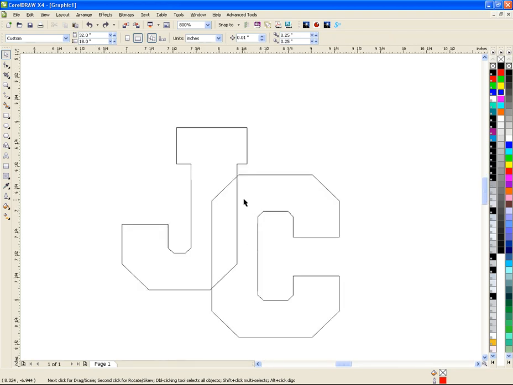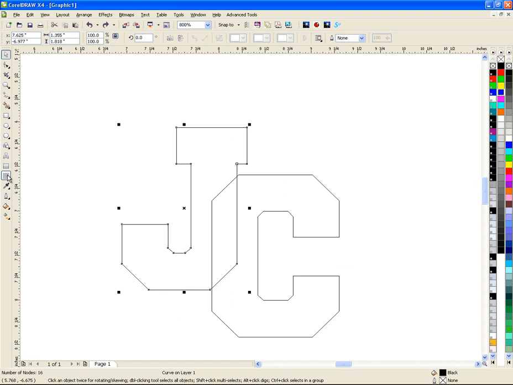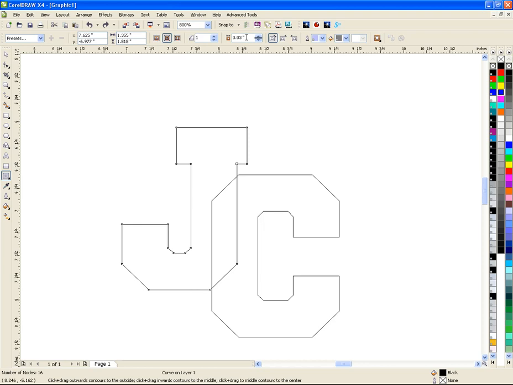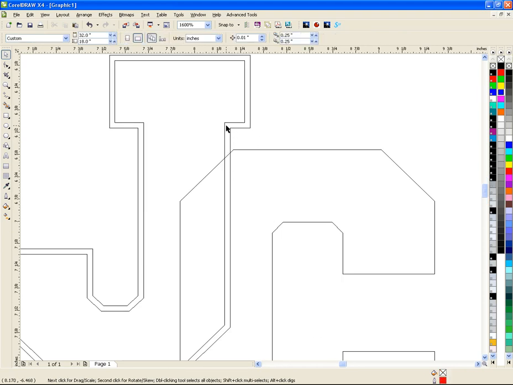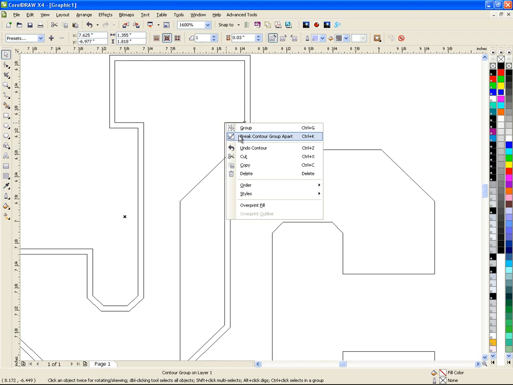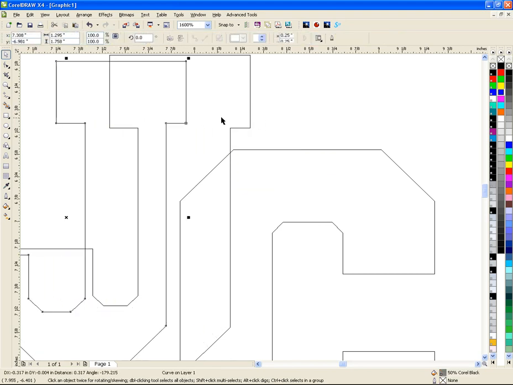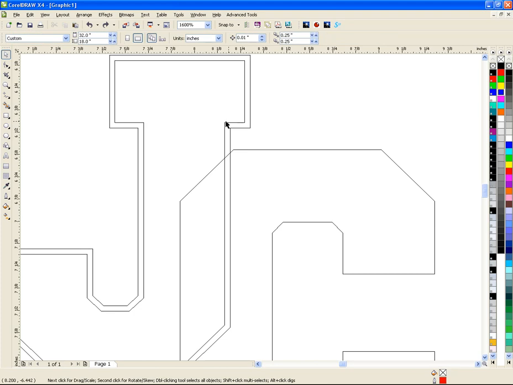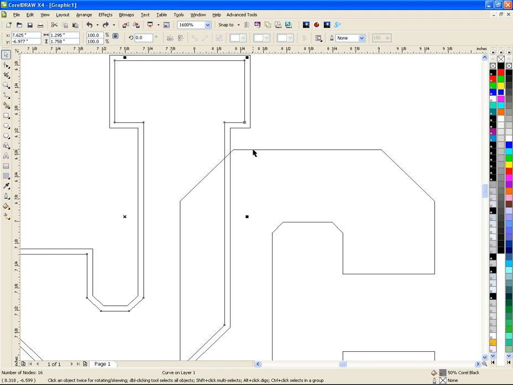So we take this J and choose the contour tool. I'm going to do 0.03, which is good enough for me, and go to the inside of the J. Now you see this inside here. I'm going to click on it and break it apart. Now I have a J inside of a J. I'll undo it so you can see I have a J inside the J. We want to cut this C to this inside. So I choose the J on the inside and then the C, and then I trim it.